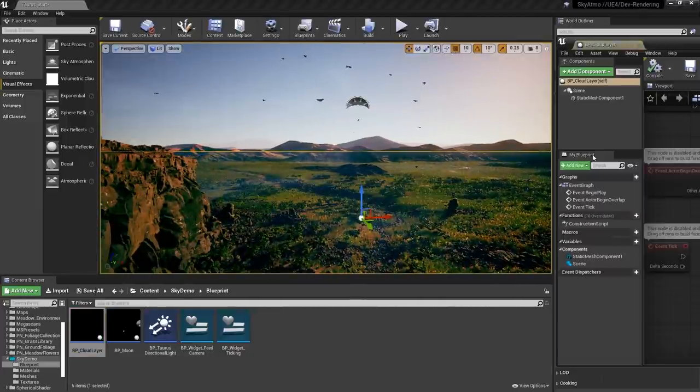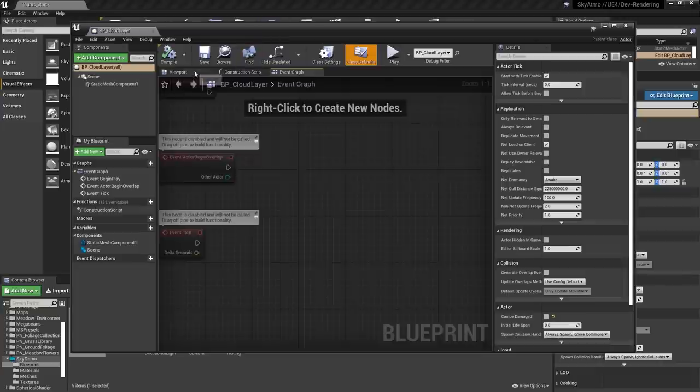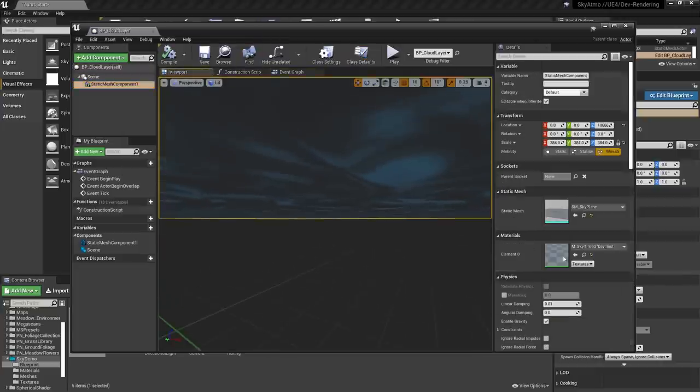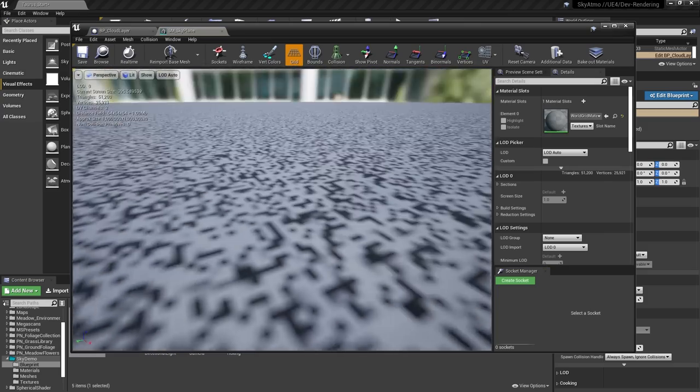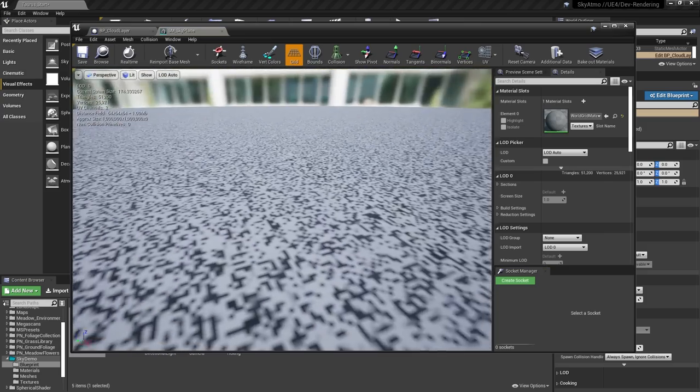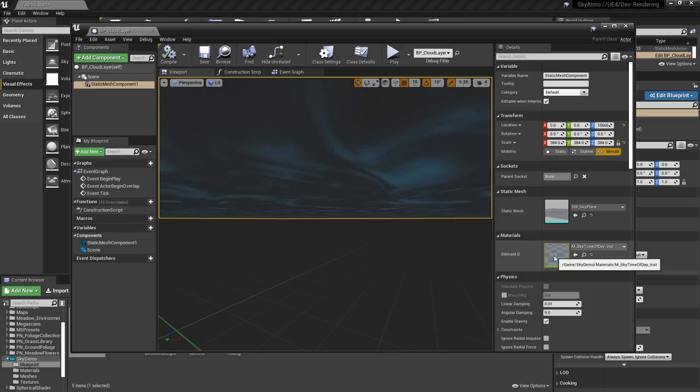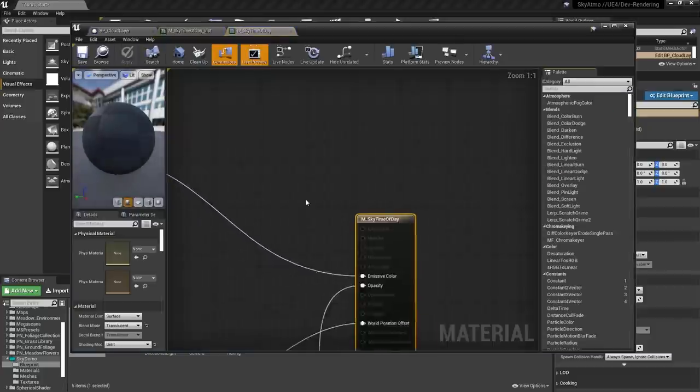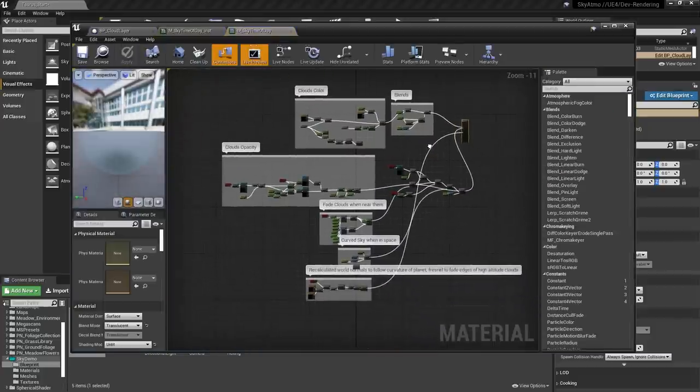Within that blueprint, there is nothing there. It's completely empty. There is just a static mesh there. And the static mesh is a very, very, very large plane. In fact, the plane is as big as the entire surface area of the entire planet. That has a material applied, which is this material. And this is now my cloud rendering.